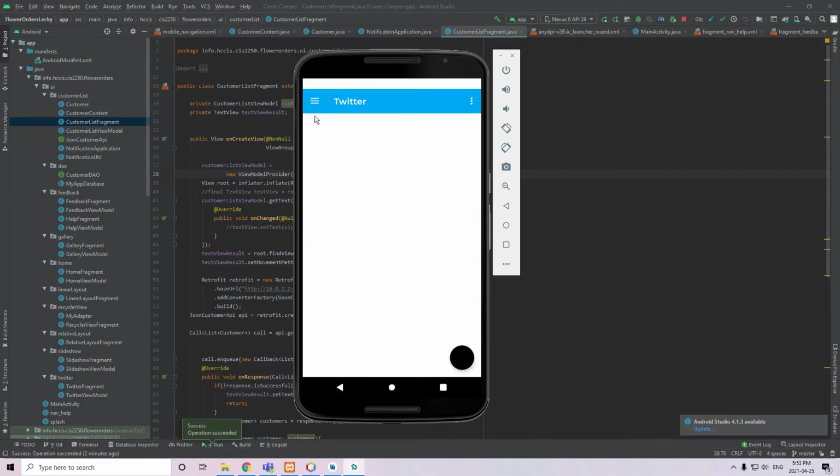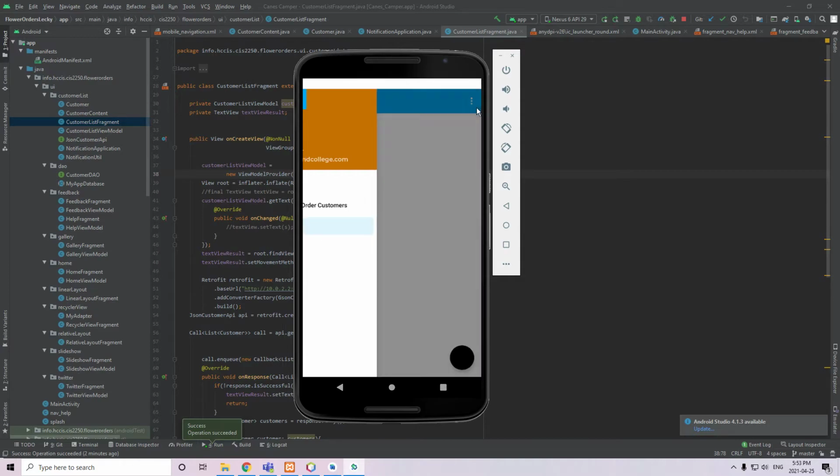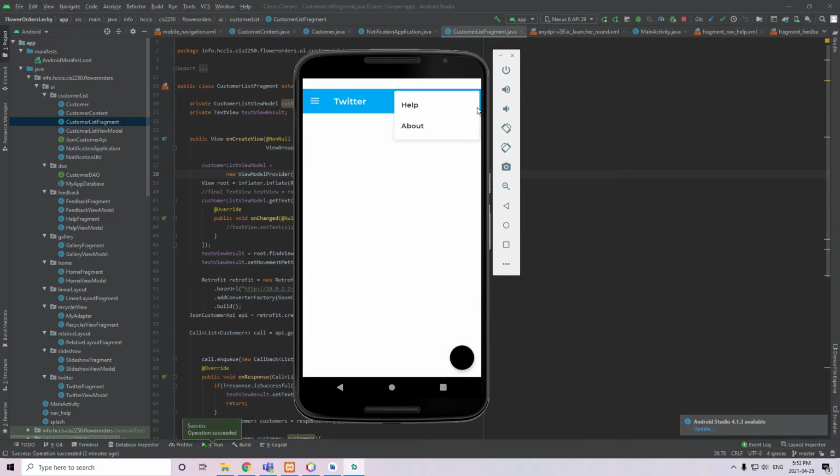Let's move on to a little more of the functionality. On the top right here, we have another navigation option that we can choose. We have the help option and the about. These are just linked to 2 fragments. The about just gives us a quick little rundown of the flower shop, nothing special. And the help option will point the user to a more applicable area to receive help from.